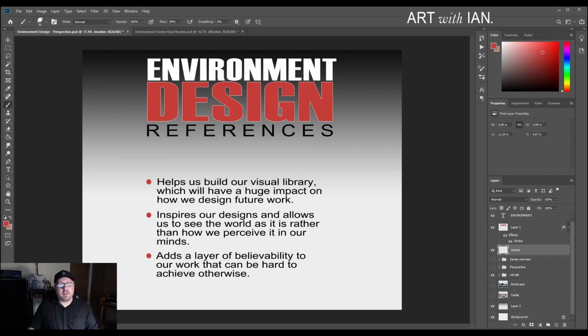It inspires our designs and allows us to see the world as it is rather than how we perceive it in our minds. So you've probably had the experience where you get this crazy awesome image in your head, and then you go to try and draw it, and slowly but surely you realize how far away from anything real your idea was.